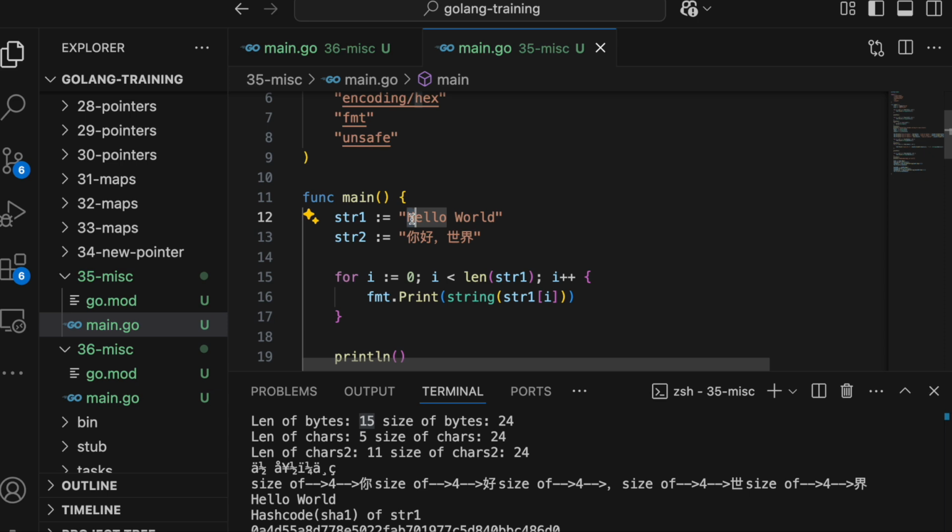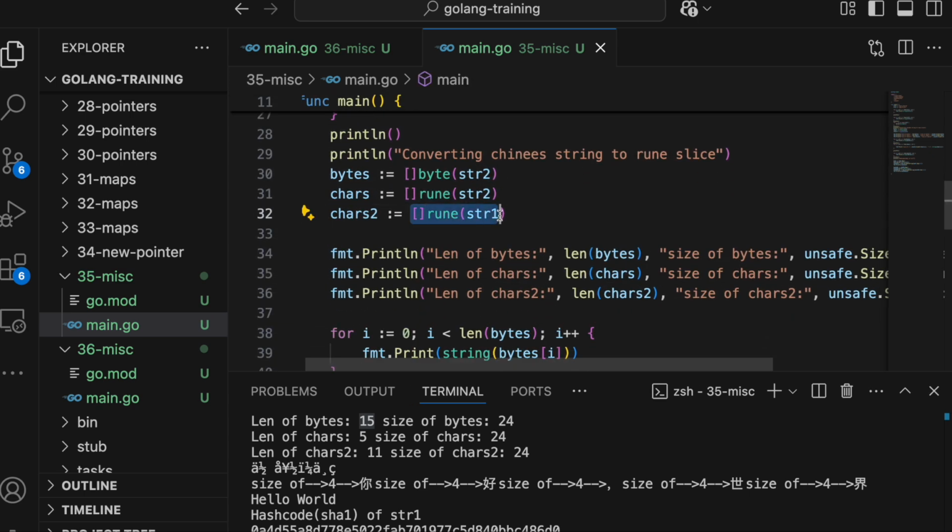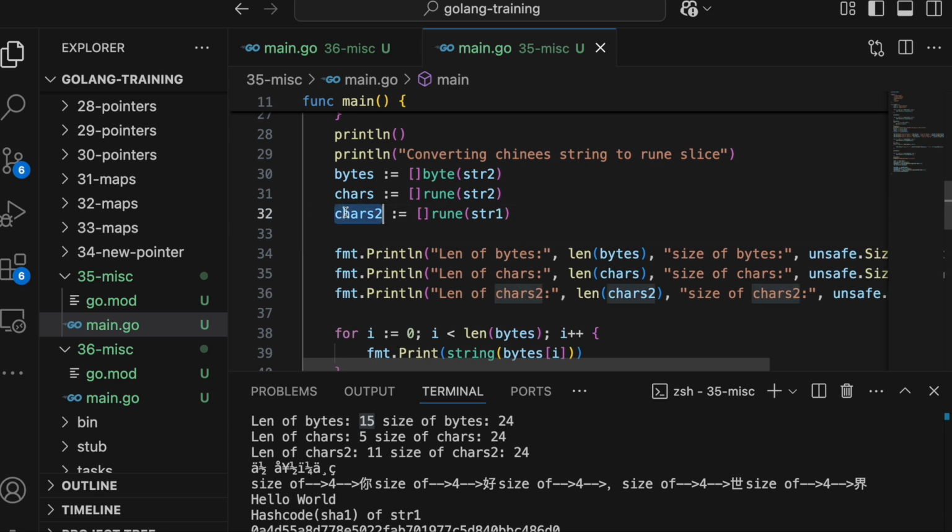That's the reason when someone asks what a string is, is a string a collection of bytes or a collection of runes? String is always a collection of bytes. String is not a collection of runes. But here what we did, we converted it to rune. This is not the original form of string. We converted it to rune. Here we converted it to bytes.